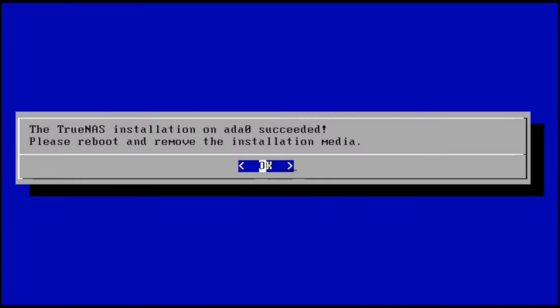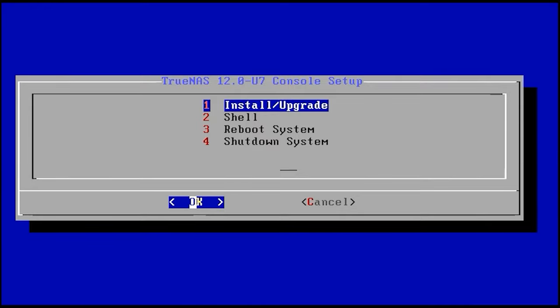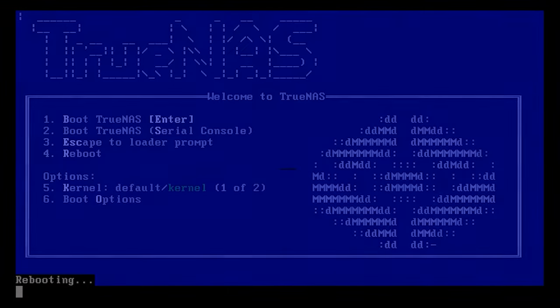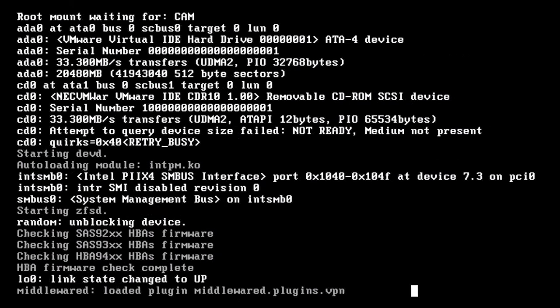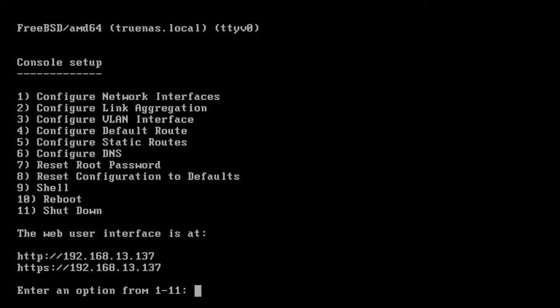When it's over, you'll see a notification saying it's time to restart and remove the installation media. Choose OK and then remove the bootable drive. After the operating system boots, you will see the setup console and the server's IP address below. When the server boots for the first time, there is no need to configure it, as the operating system will enable a default configuration for active network interfaces with the help of DHCP.